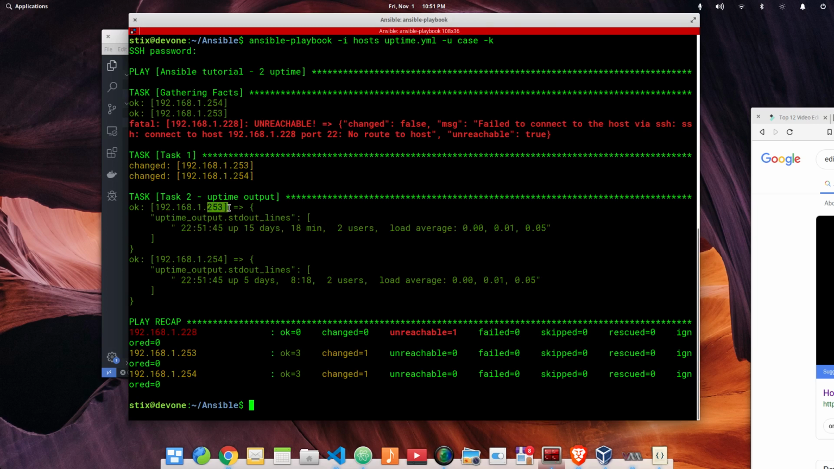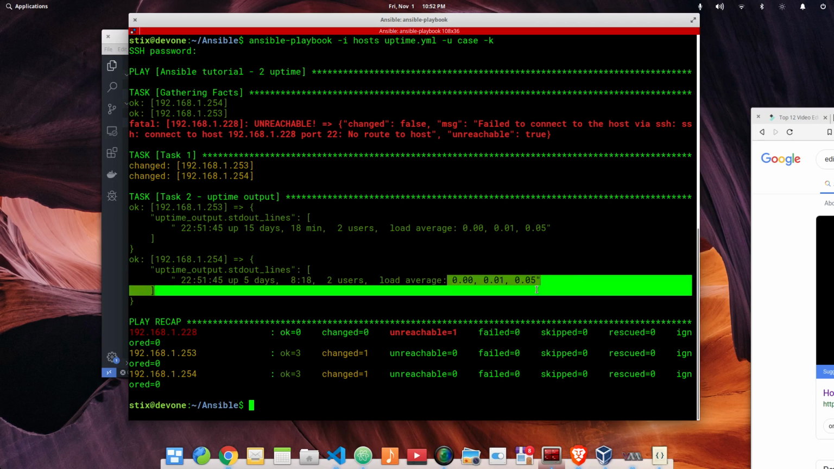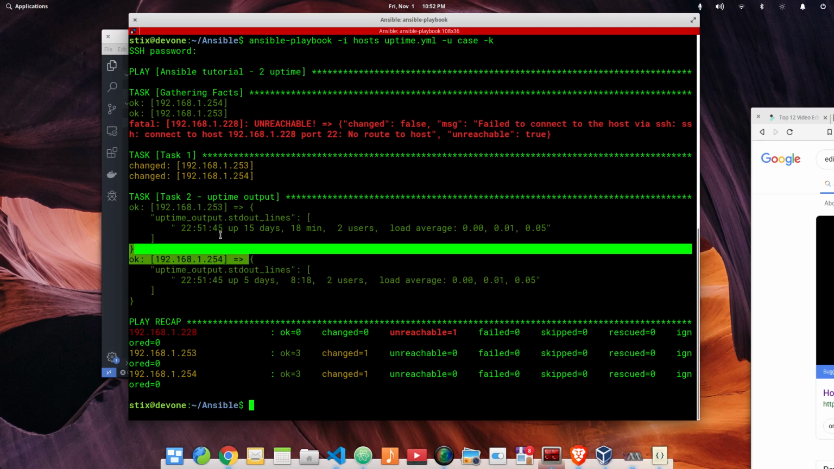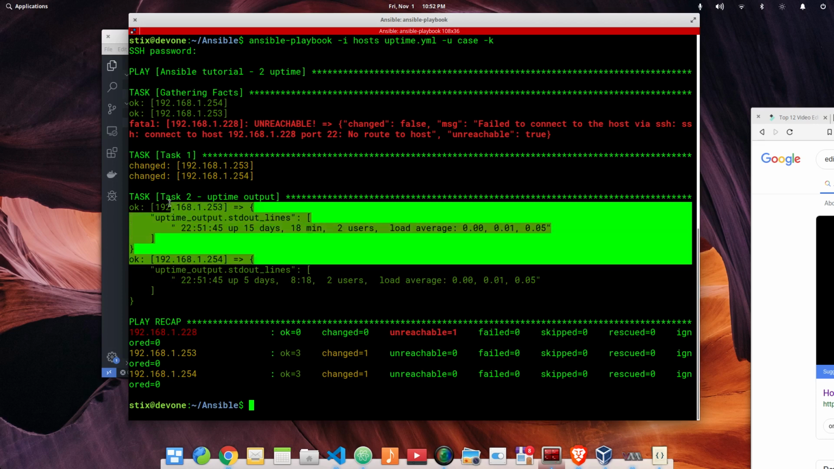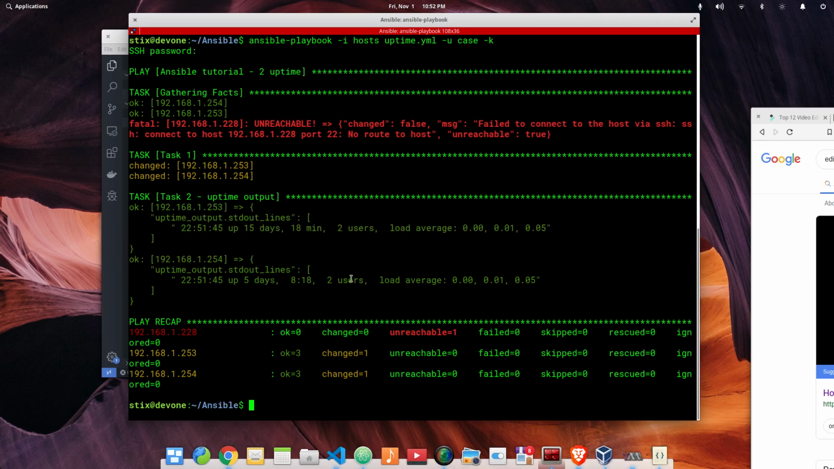Host 253 is up 15 days, 18 minutes, 2 users. It has a load average right here. And this one has been up 5 days, 8 hours, 18 minutes, 2 users, and the load average is right here. Very similar to 253. 253 and 254 are very similar in nature.